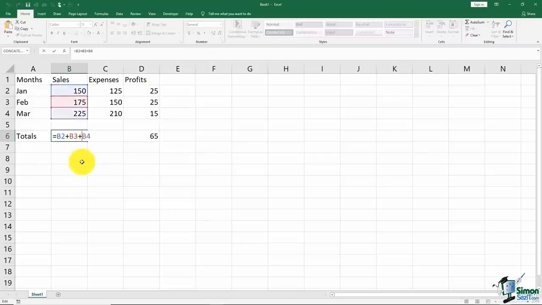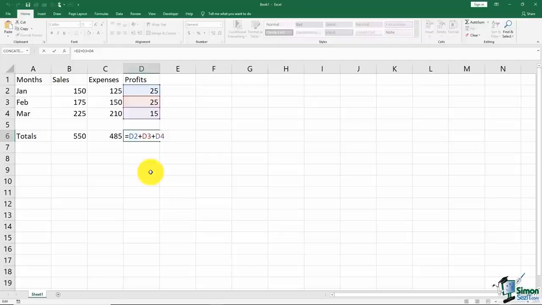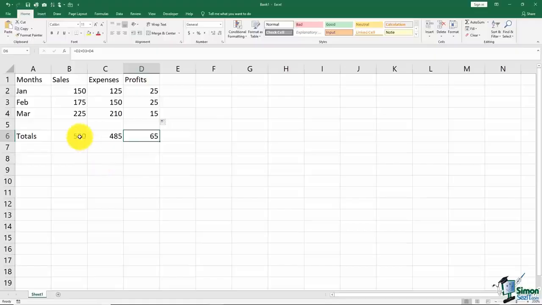Remember, in this one the formula was B2 plus B3 plus B4. If I go to column C, the formula is C2, C3, C4, and the same thing over with column D. What is the only difference in these three formulas? The column. That's it. Excel knows that when you copy a formula across like we did using the fill handle, to change the column so that the answer is correct.